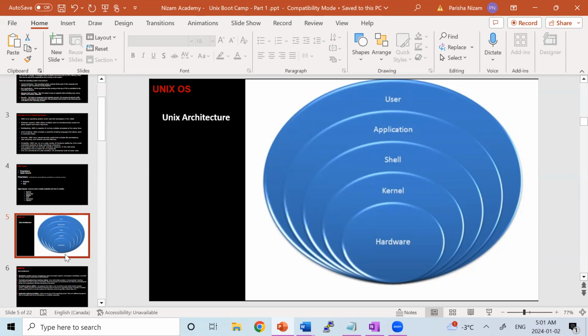On top of the kernel, there is another layer called the shell. The shell is the layer where mostly all the commands are sitting.